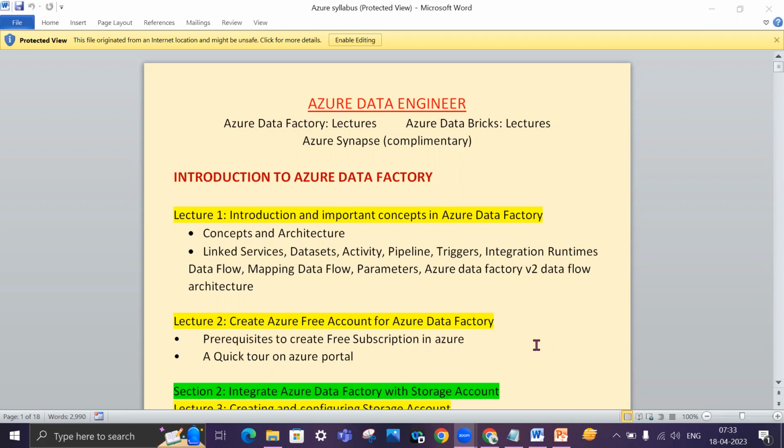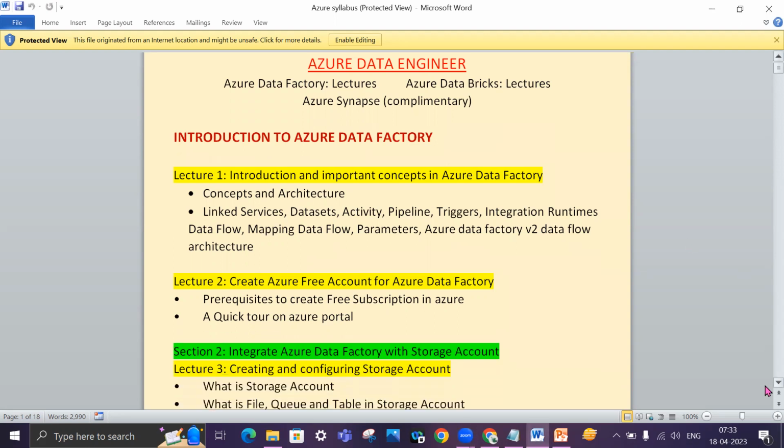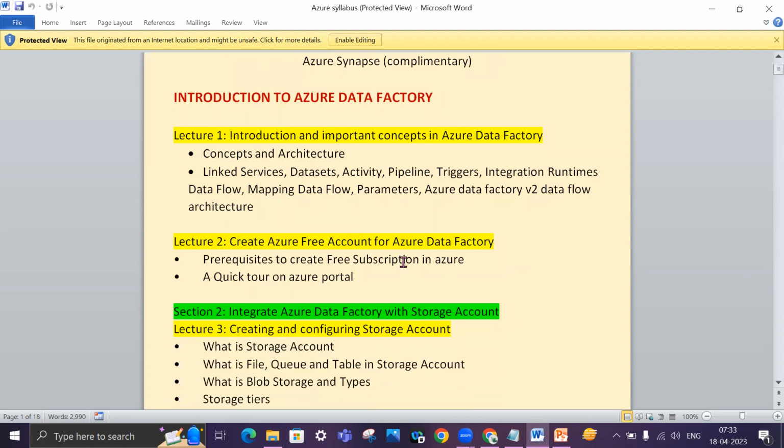As you can see, we started with introductory concepts and getting to know the different components available within Azure Data Factory, and also the creation of a free account. I hope many of you have created the free account, the free subscription in Azure.